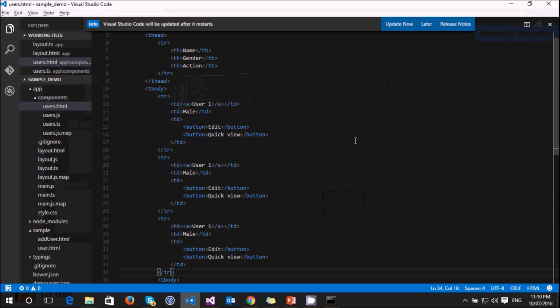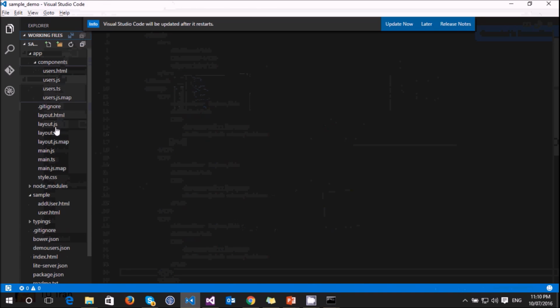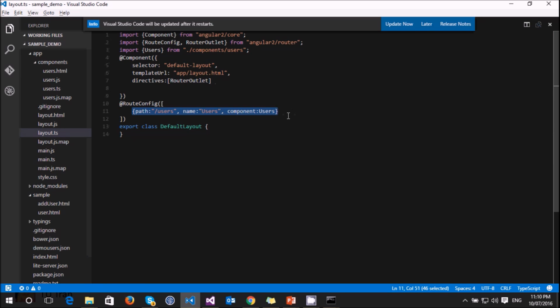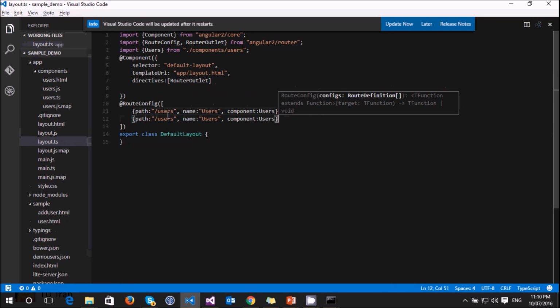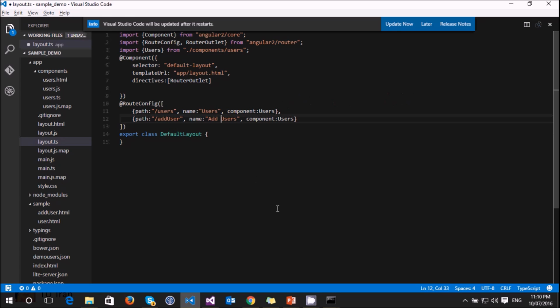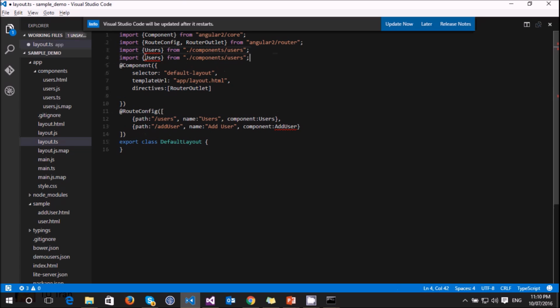Not yet. Now I will define it. Okay, I define the user page at user and as user component. I include the as user component as user. Okay, now we will create the add user component.